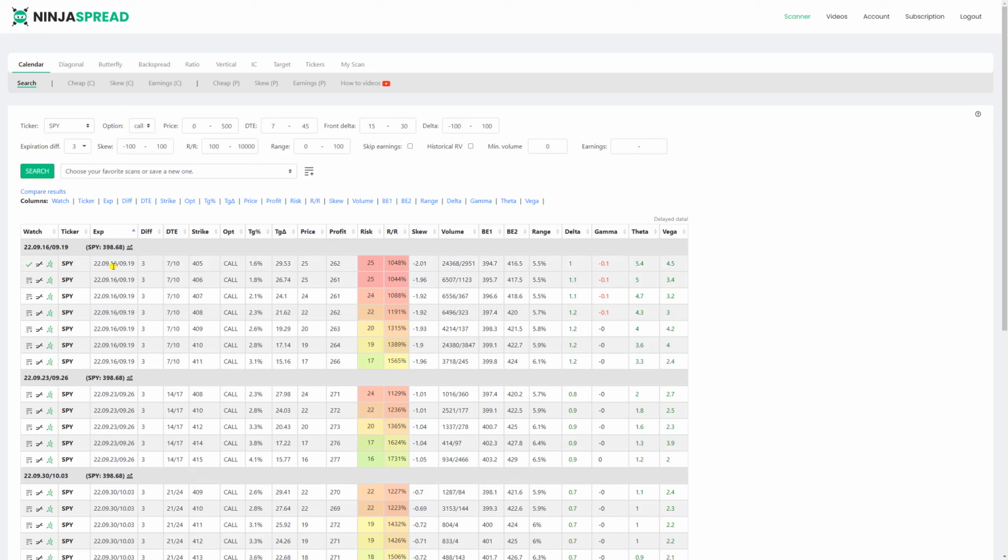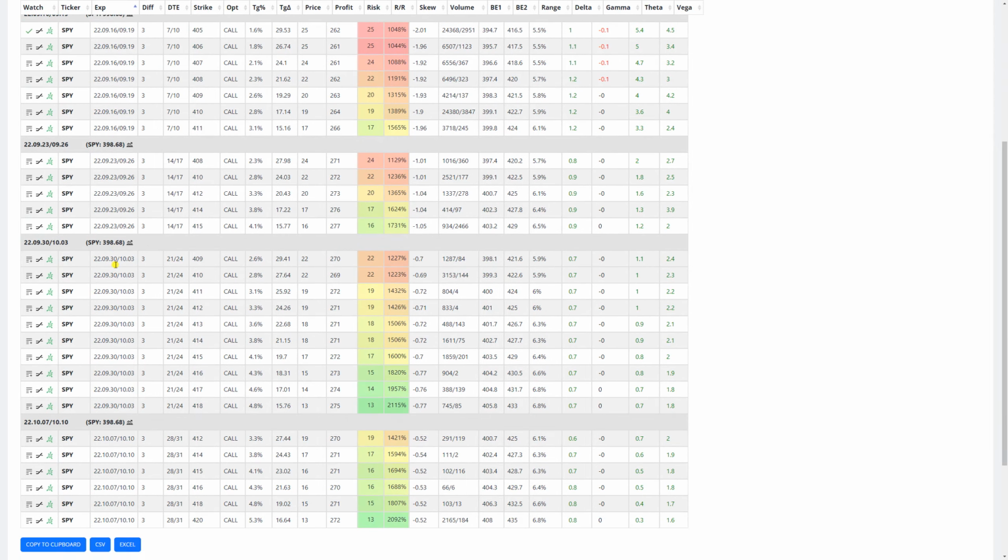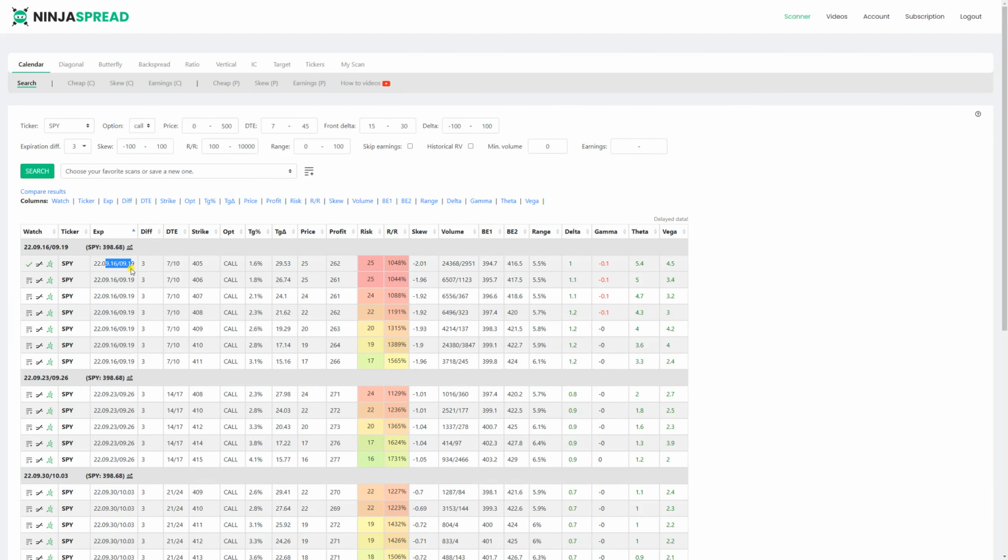The ticker column shows you the ticker symbol, which is obviously SPY because we are looking for SPY in this specific scan. The expiration shows you the specific expiration. Right now you will see these expirations, and as you can see, these expirations are also shown here as the grouping title. The differences are the expiration cycle differences. DTE is 7 and 10, which shows you that this date is 7 days from now and this date is 10 days from now. You will see all the combinations in here. The strike is the selected strike based on the front data.